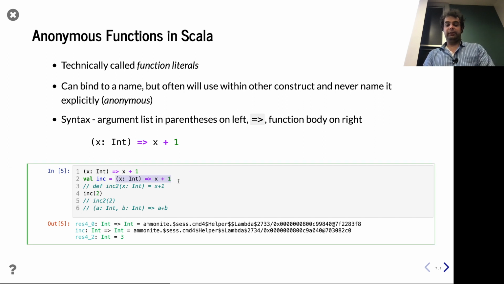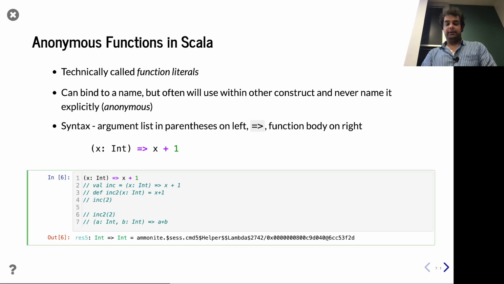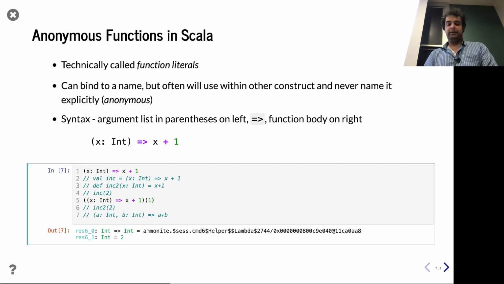So I bet I could even do this without the val. Let's go ahead and try it. This is kind of fun. If I take that anonymous function and then apply it, yeah. So that's kind of what's going on. Cool.